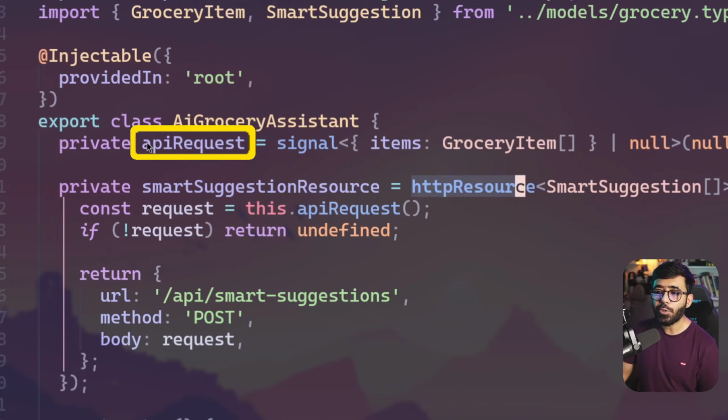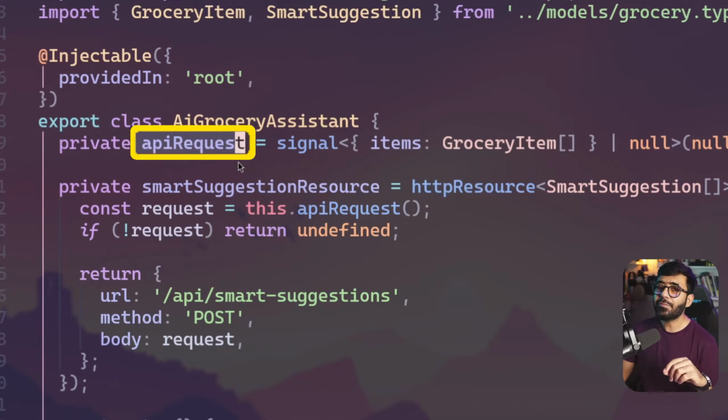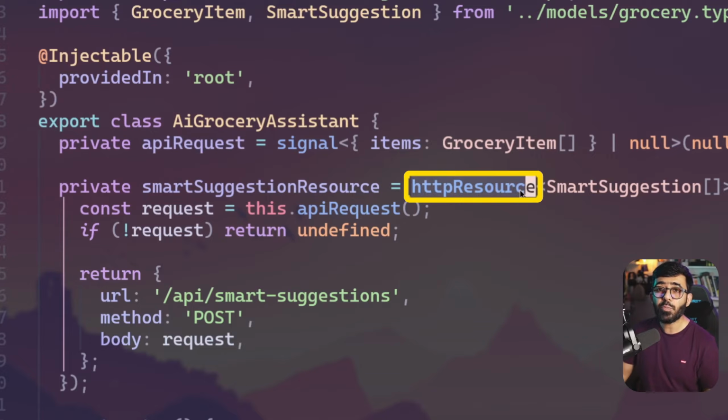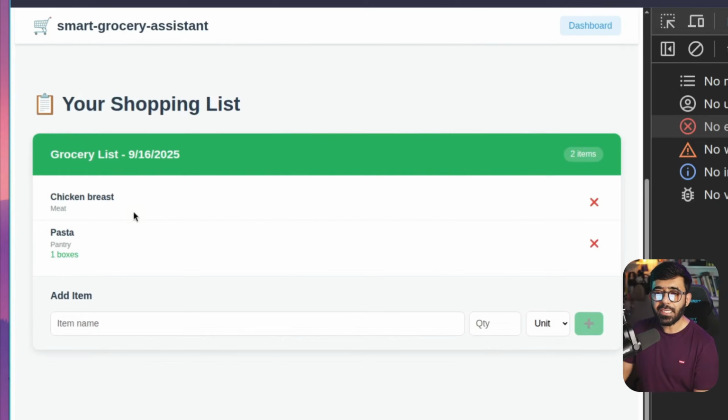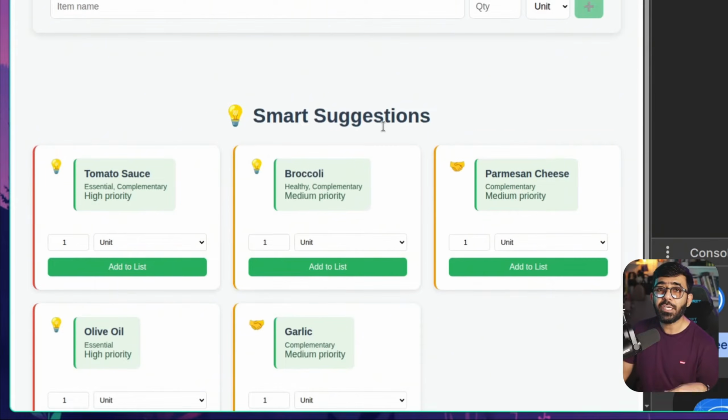So the way I'm structuring this particular service is that you have an API request signal. Whenever you change the parameters of this API request, this HTTP resource will re-trigger, so it will get the new data. A quick example for that is if I remove any item from here, it changes the API parameters, and that's why we get new smart suggestions.